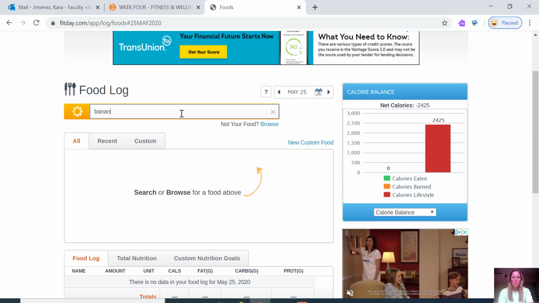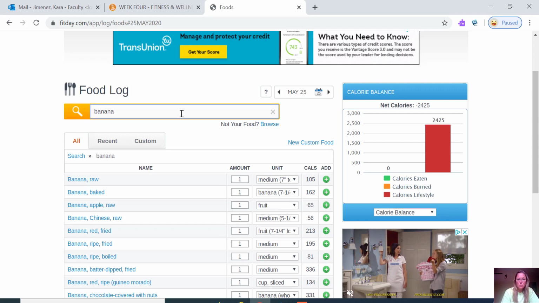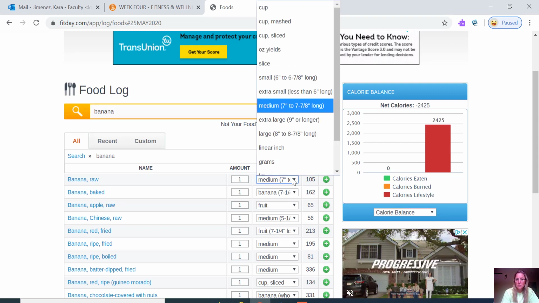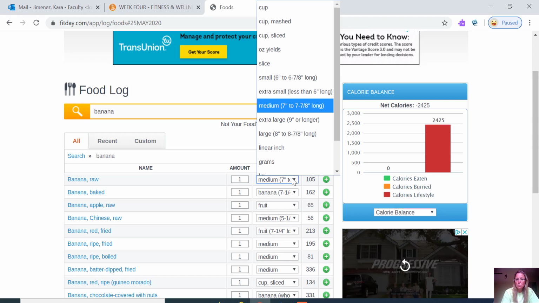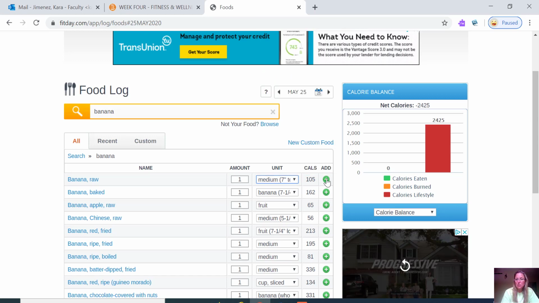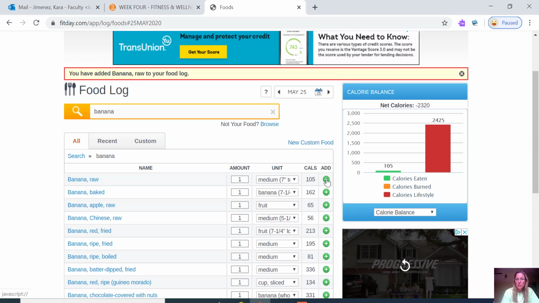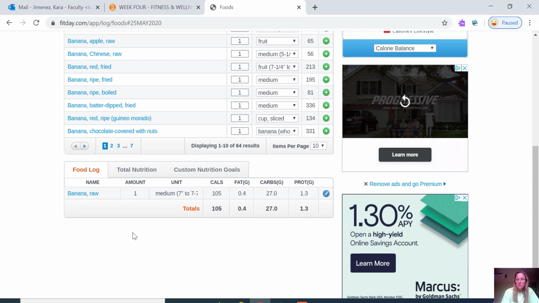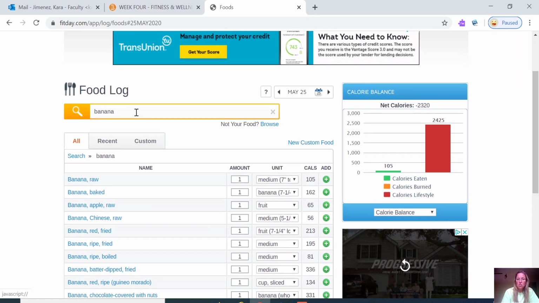So maybe if I put a banana as my first food, say, what did I have? You can change the amount, you can change the size to whatever it is you need it to be, and then you're just going to click add. Once you've done that, if you scroll down, you'll see the banana is now added to your list. So you're just going to keep entering all of the foods for each individual day like that.